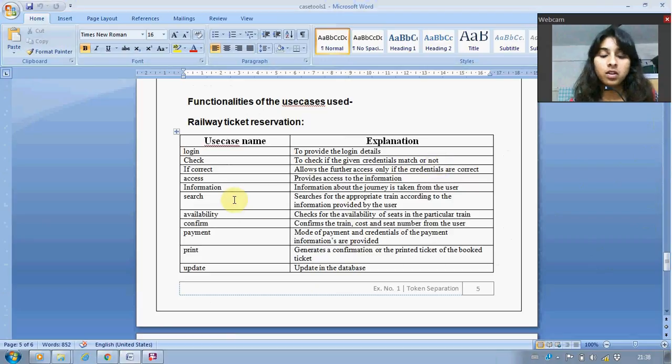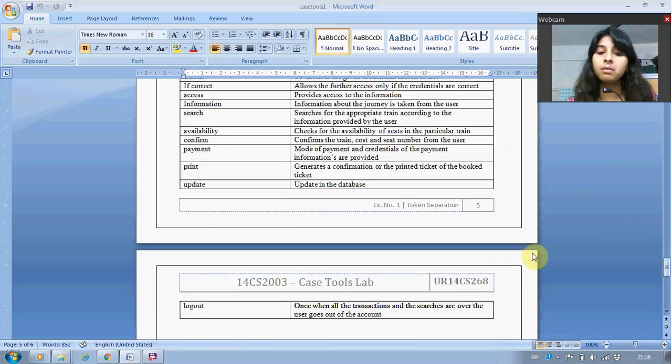Then we have the search use case. It searches for the appropriate train according to the information provided by the user. Availability is another use case which checks for the availability of seats in the particular train, and confirm is the one which confirms the train, the cost, and the seat number from the user. Payment chooses the mode of payment, and the credentials are taken from the user. Later on, print is the one which generates a confirmation of the printed ticket, of the booked ticket.